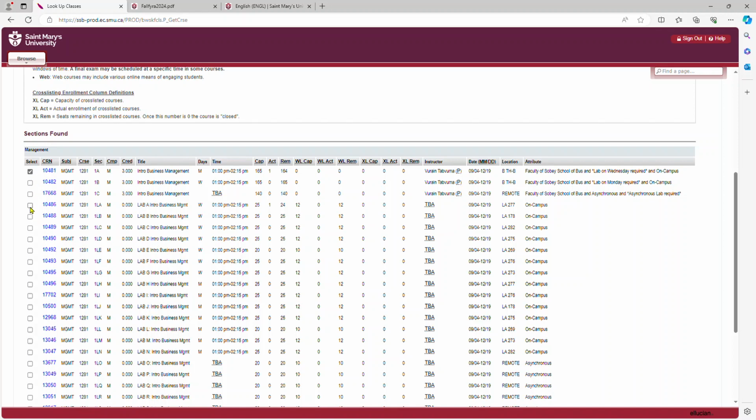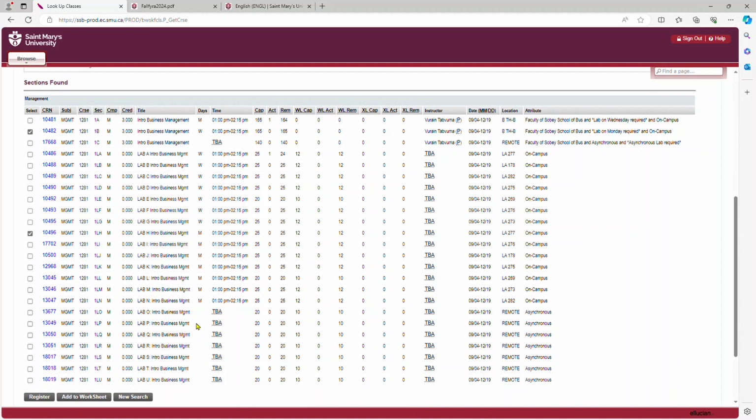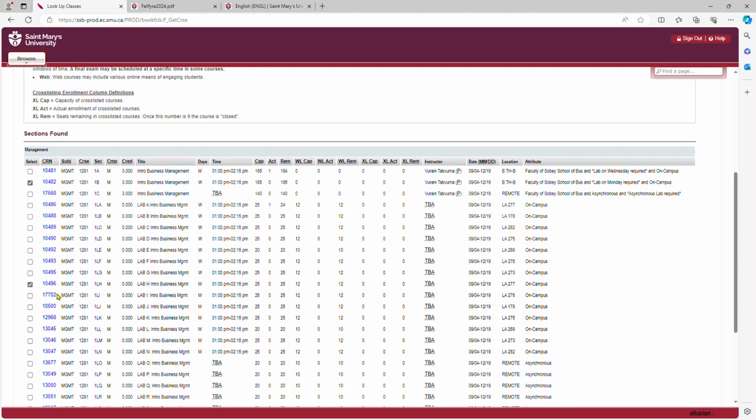If I was doing it the other way around, I would choose the class on Wednesday and the lab on Monday. It doesn't matter which lab section you choose, as long as that lab is on the Monday or the Wednesday, whatever is referenced in the attribute section. You will see the labs down here that are asynchronous. Those would be the labs that you could choose from for the asynchronous online class section.